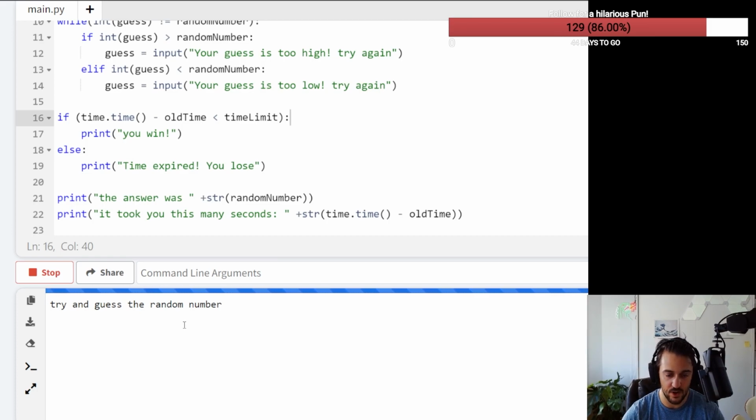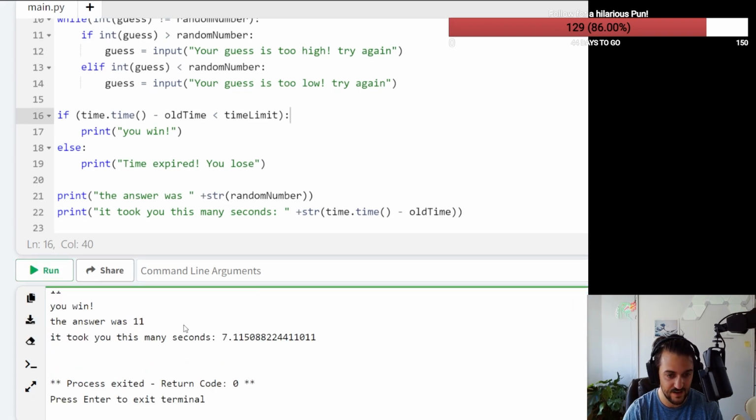Try and guess the random number. All right, it's between 0 and 100. We guess 50, too high. 25, too high. 11, perfect, we win. And it took 7.11 seconds. All right, so that was good. So we know the win works.